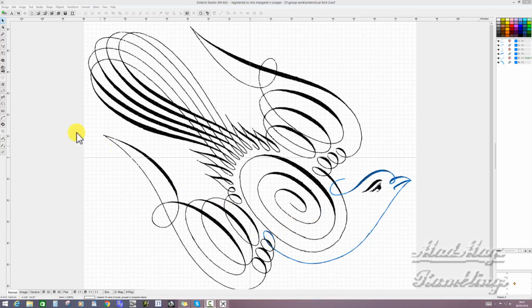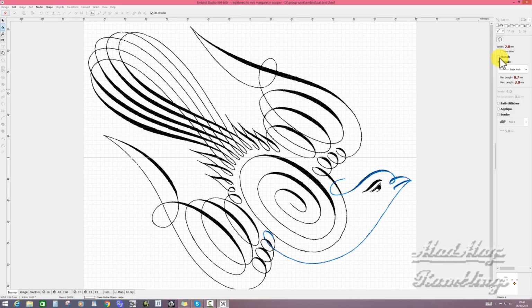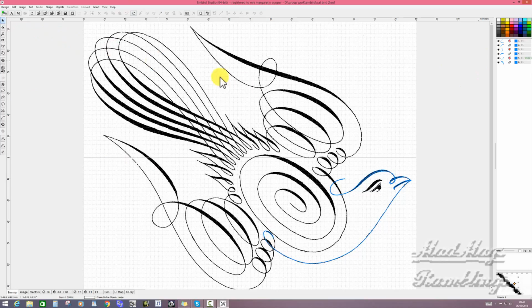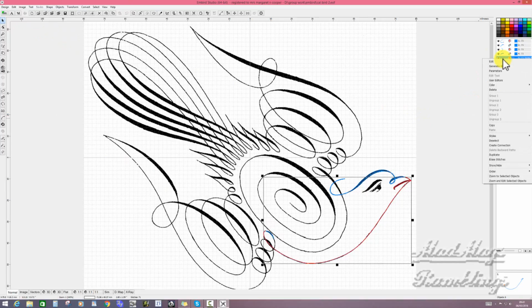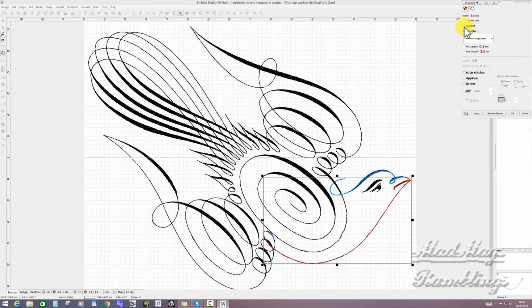I need to pick up my run outline tool, select. No, I gotta go back because there was something I didn't do yesterday. This one. Parameters. Sketch. Wrong way.